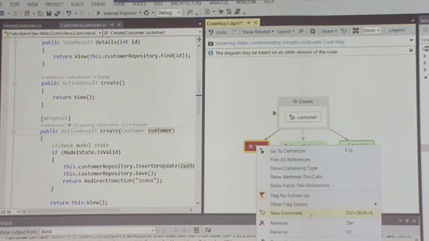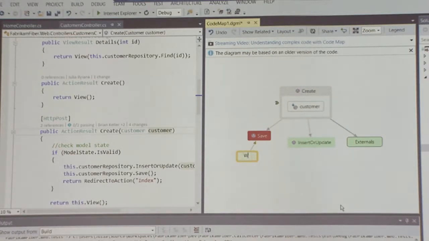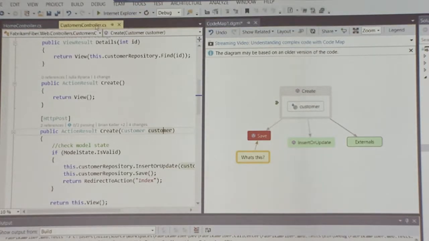So where do we have it? New comment. What's this? And in principle, this is the same thing we already do on a pad of paper, but this one actually is supposed to help you generate that on the fly.